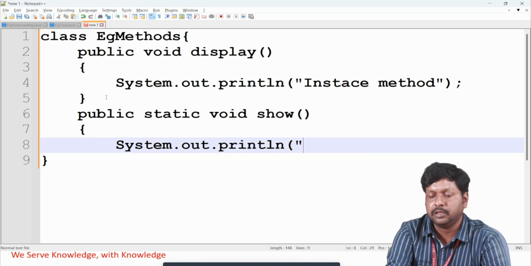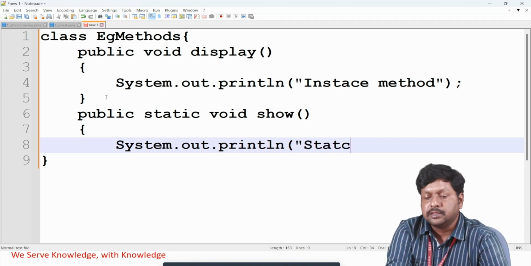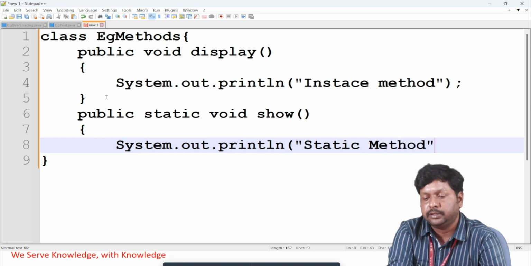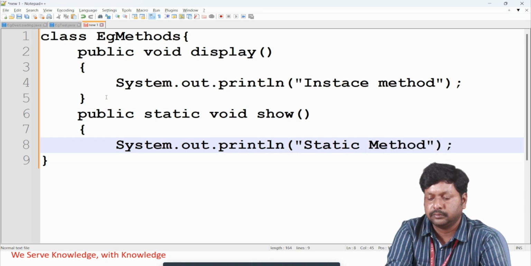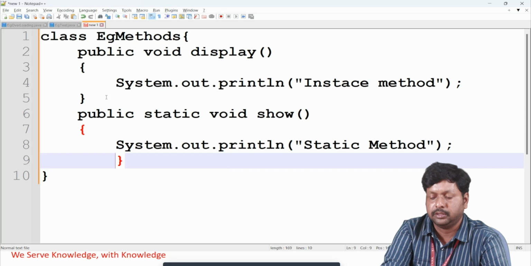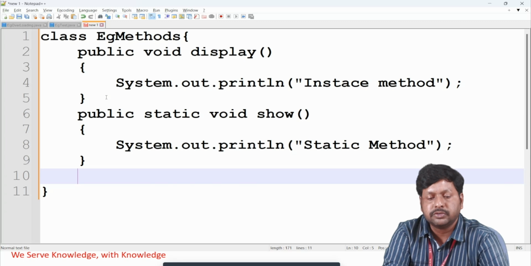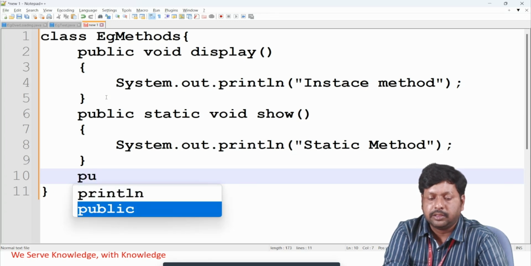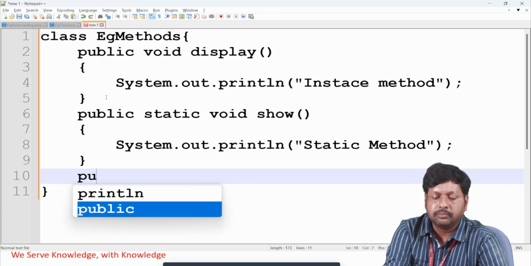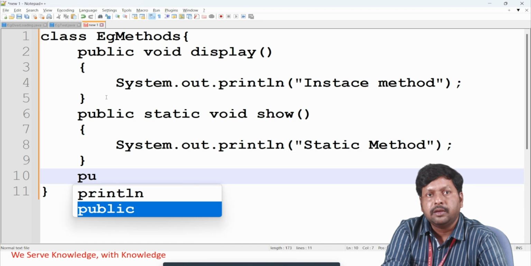Here I am printing a dummy message as a static method. If you want to execute our Java application, we should declare a main method. The program execution always starts from the main method only.